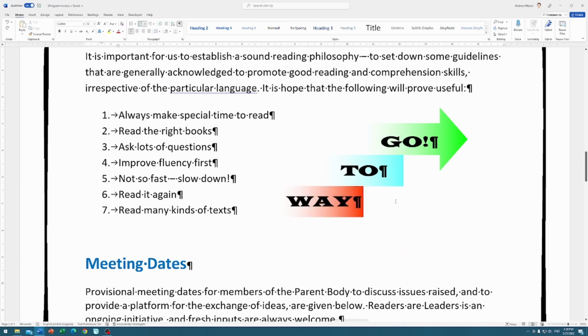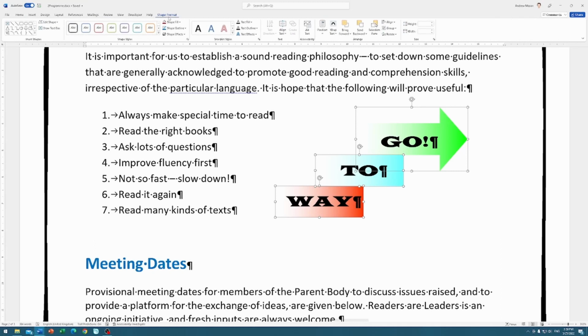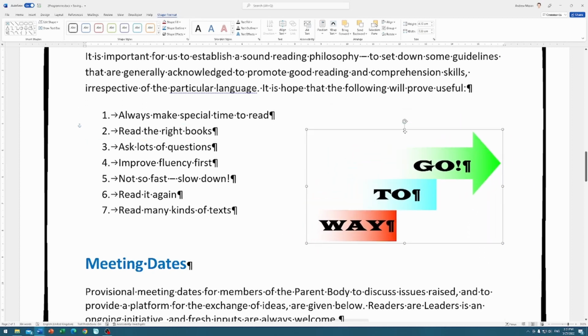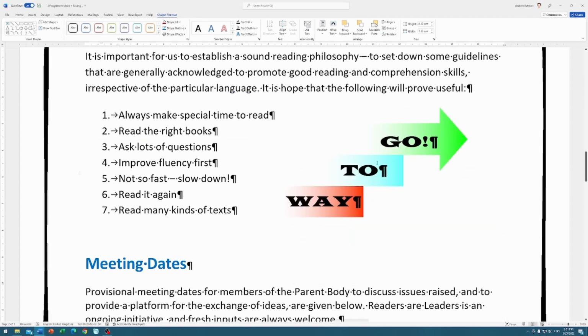So in order to do that, I need to select the first one by clicking on it. I hold in the Control key, click on the next one, like that, to select both, still holding in the Control key, and I select the third one. I've now selected all three shapes. My highlight is here at the top by shape format, and I go down the ribbon to group and group the three. You'll notice that now it can be manipulated as a single object.